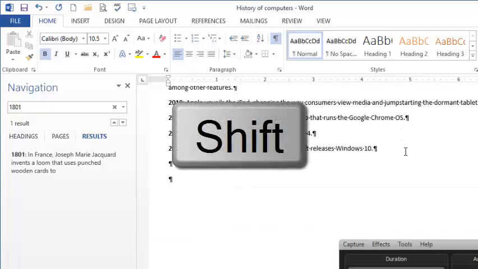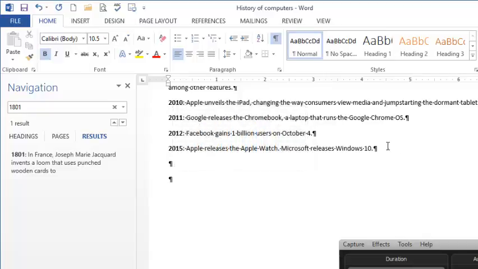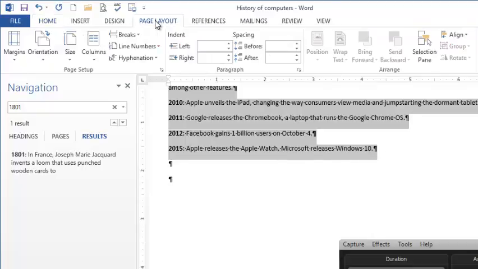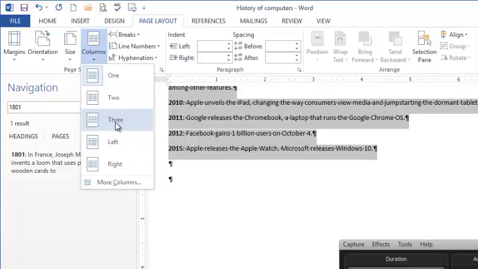What I do is hold the Shift key down. So I have the insertion point set before 1801, hold the Shift key, left click, and that highlights everything from where the insertion point was to where my left click is. To do a 3-column layout, I go to Page Layout, Columns, and then pick 3.